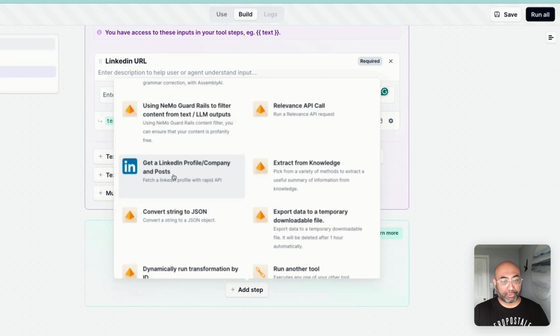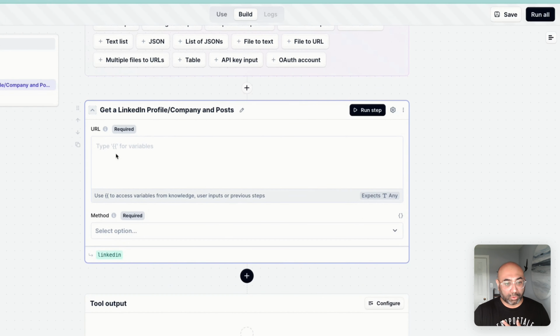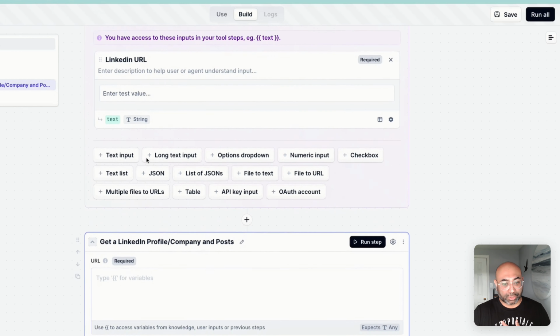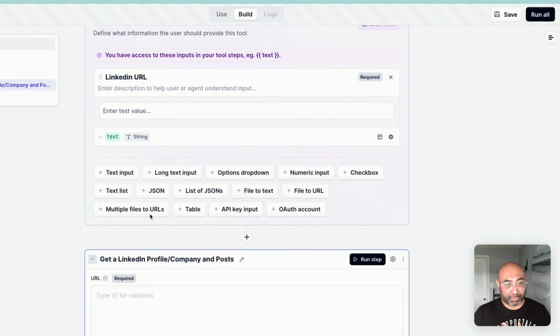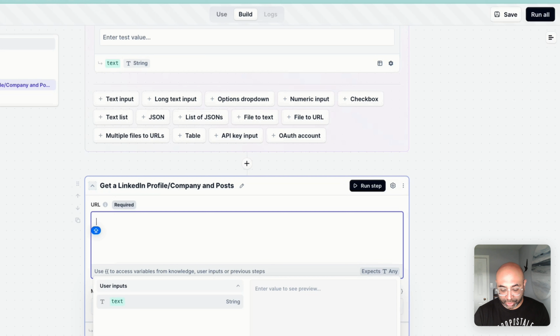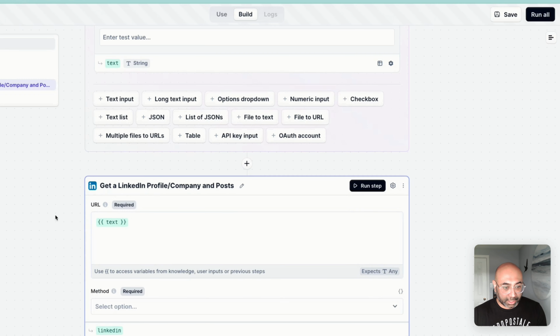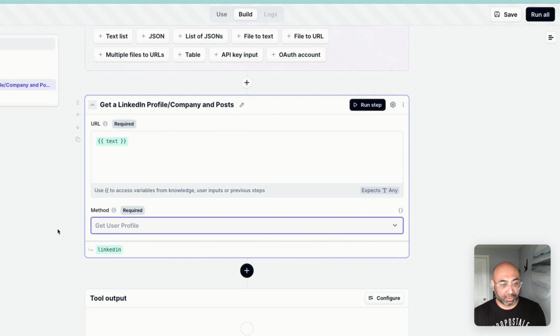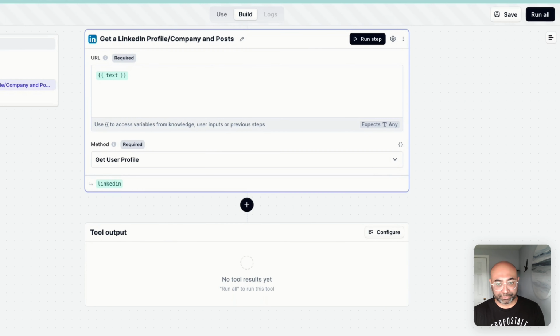So you can do it for a profile, a company, and also pull posts of a profile. When you go here, you just need to feed in the URL you want it to look up. In this case, for example, we want it to process this particular URL, which we're going to add as input. So I would just reference it to be text here, the same value here. And that's about it. It asks me for the method. We want to get the user profile. So that's all I'm going to select here.